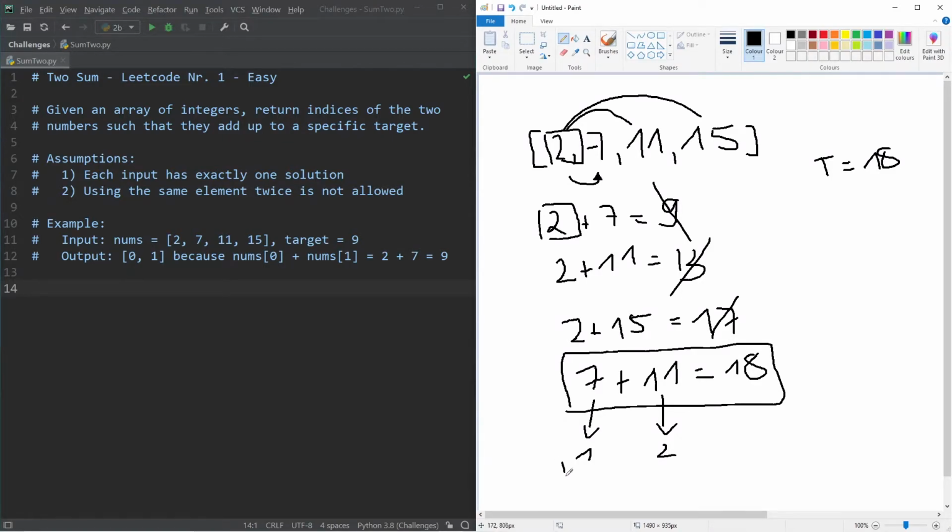So this is the output that we would be looking for. So let's go ahead and see how we can implement this way of working through the numbers in code. So we're going to have two for loops. The first for loop is going to go through the numbers once, and the second for loop will do the same. So let's go ahead and write that down.